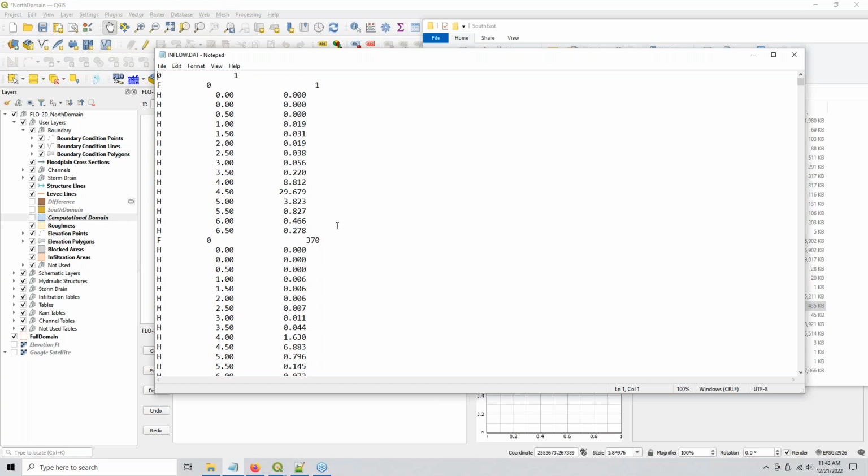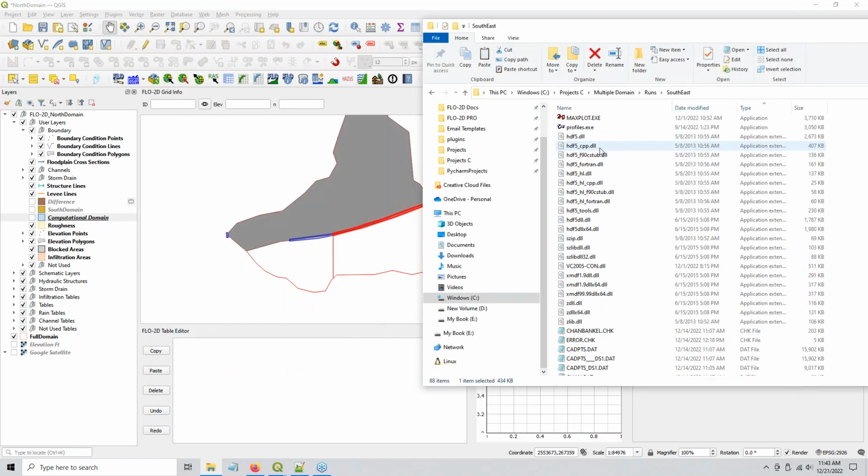Hang on a second, I'm missing something here. Oh no, I know what I'm missing. I'm in the wrong folder.